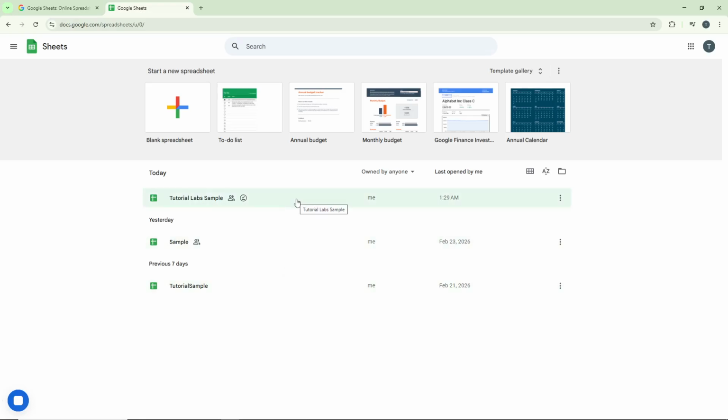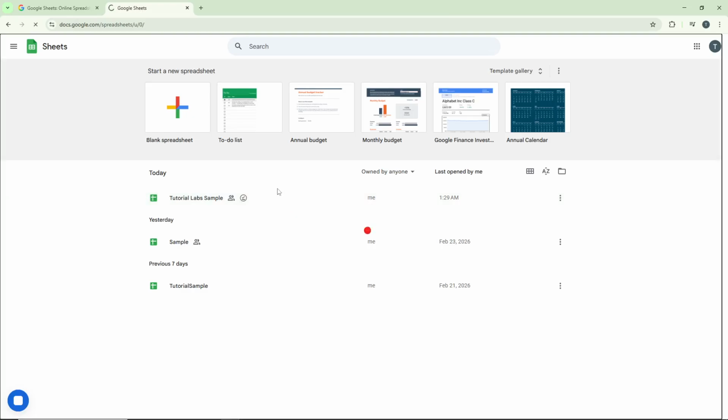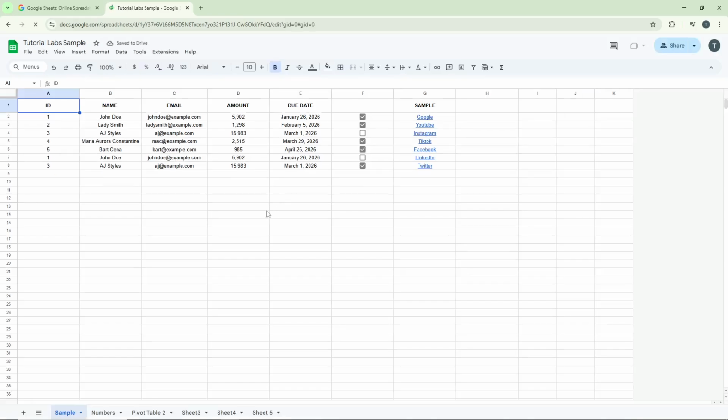From the dashboard, locate and click on the spreadsheet where you want to change multiple row heights. This will open your Google Sheets file in a new tab, giving you full access to edit and modify your data. Take a moment to ensure you've opened the correct spreadsheet before proceeding.